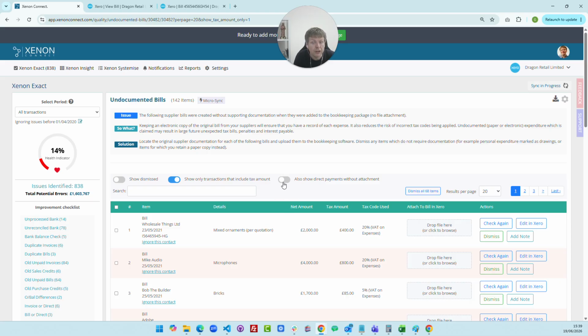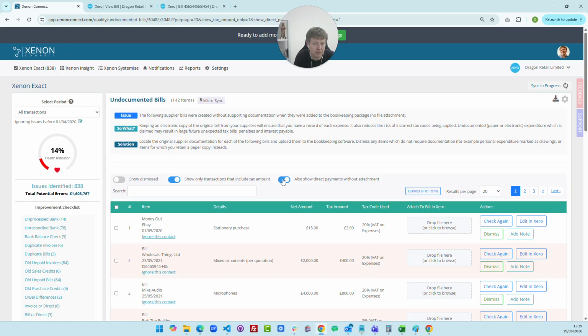And also you can get it to check those direct cash coded payments that have gone out. So not just supplier bills, you can look at the spend items too by toggling this one on. Maybe you've got large items going through as spend items that you obviously need supporting documentation for as well. You can quickly check those using this toggle, and you can upload documentation against the spend items using the same form here as well.